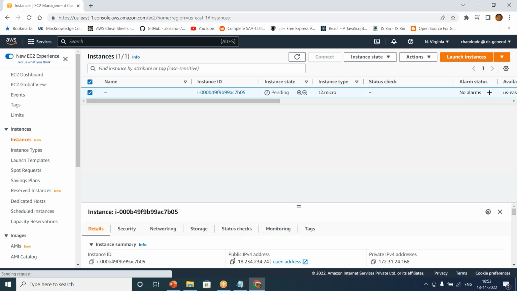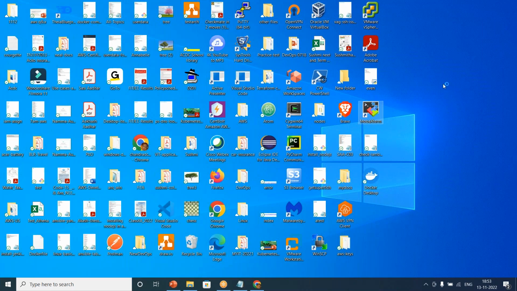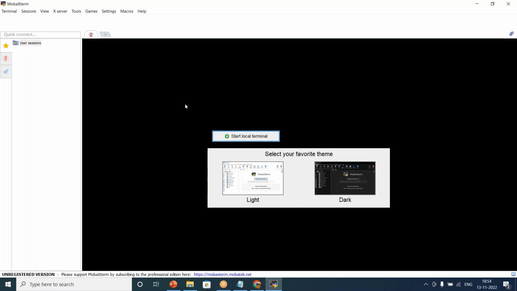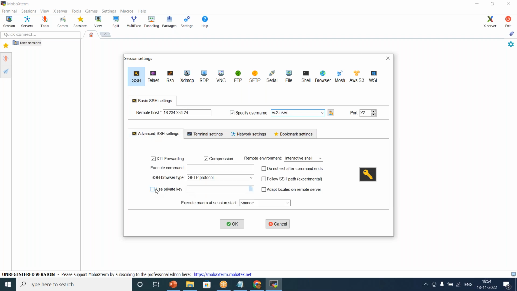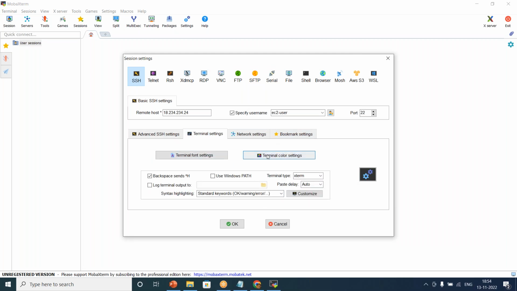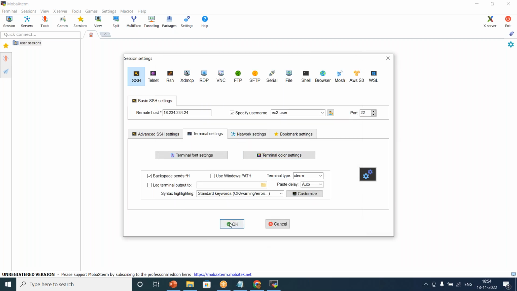Let's go to our MobaXterm here and get this up and running first. Then we will start executing those commands. The default username is ec2-user. In the advanced settings, make sure you select your private key, whatever you have given. Go to the terminal settings and change the color of your terminal so that it is easy to spot.